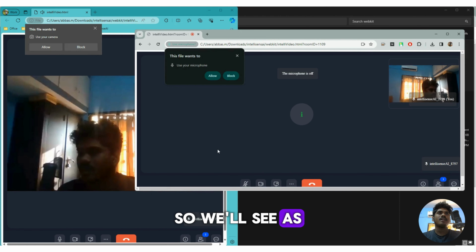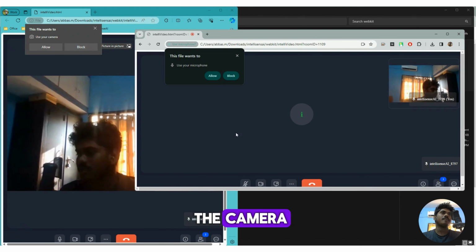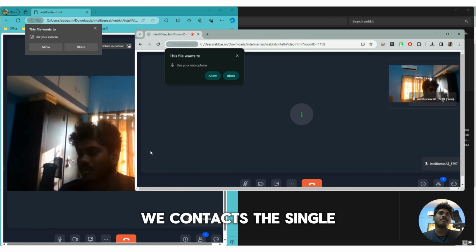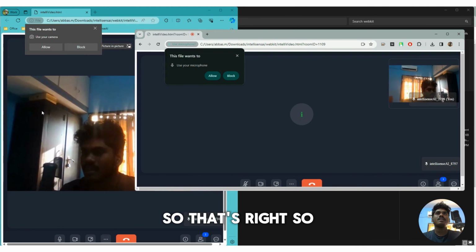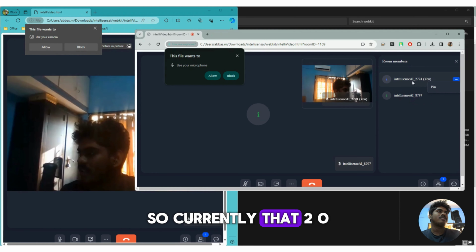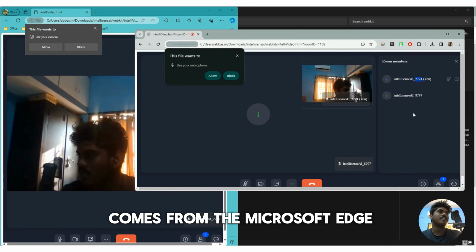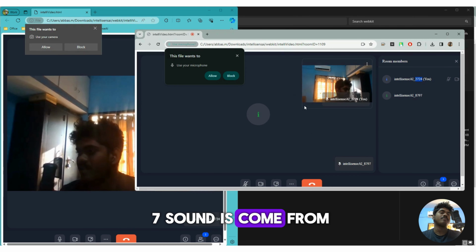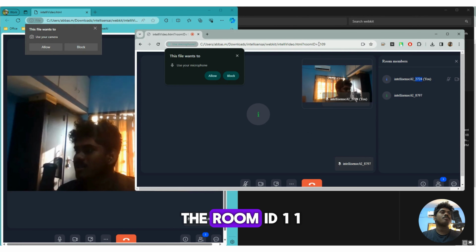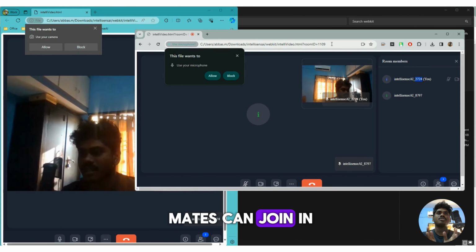So we'll see. As you can see, because I have just a single webcam, currently we can't access the single webcam two times. That's why. This is one Edge browser, and this is a Chrome browser. So currently 2724 comes from Microsoft Edge, and 8797 comes from Google Chrome. So you can pass the room ID 1109 to all your friends, and all the mates can join in that room.